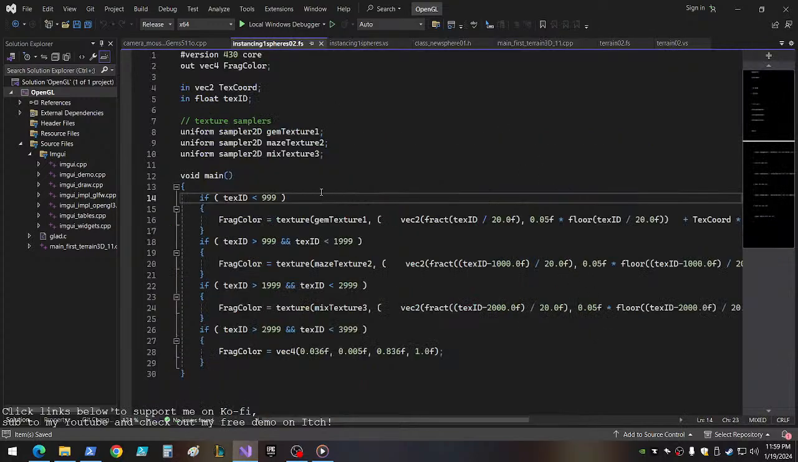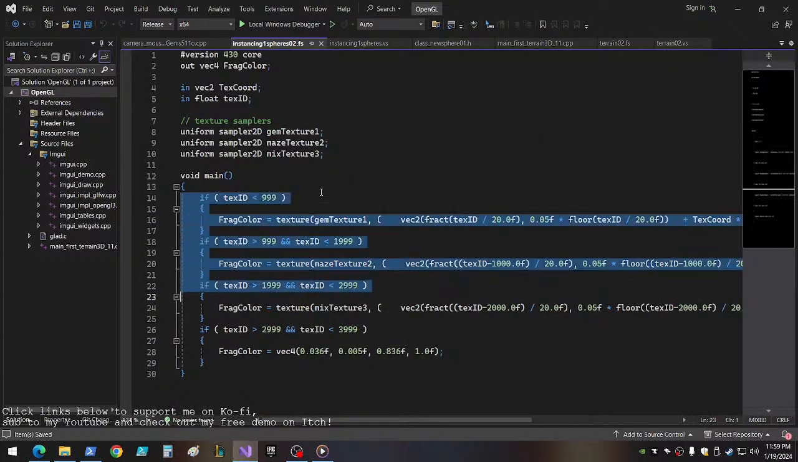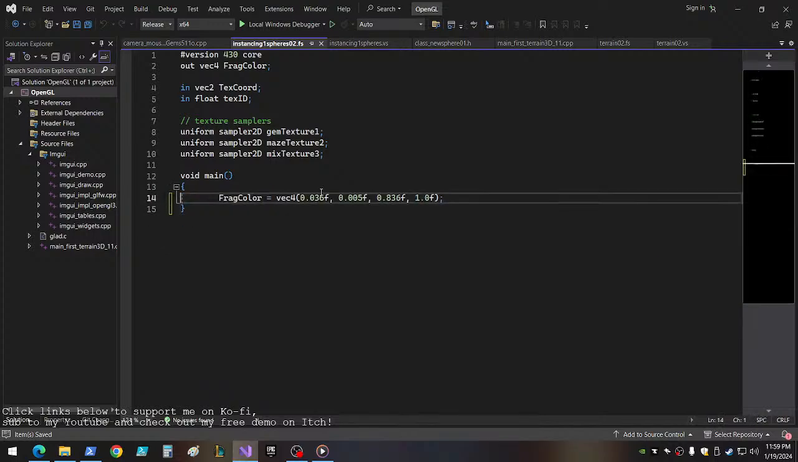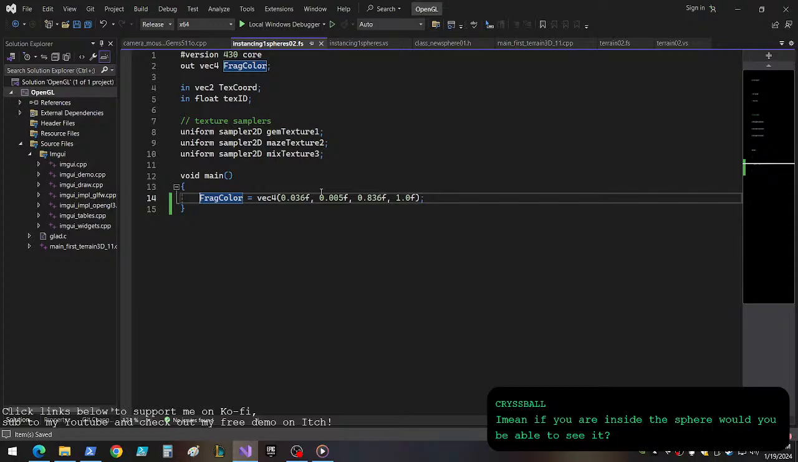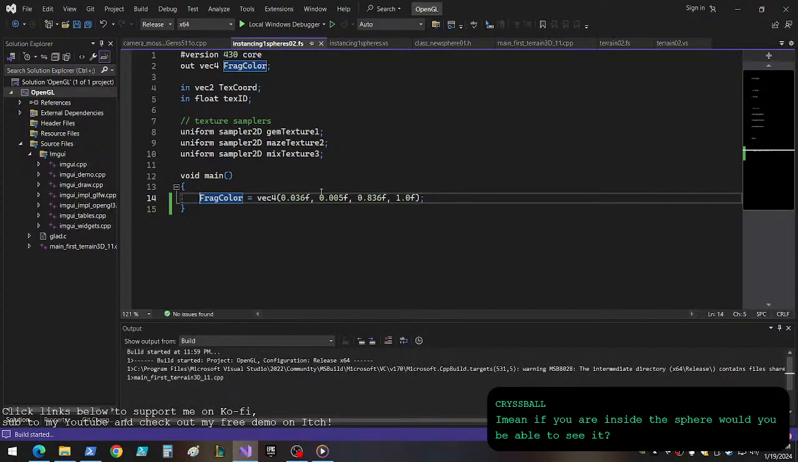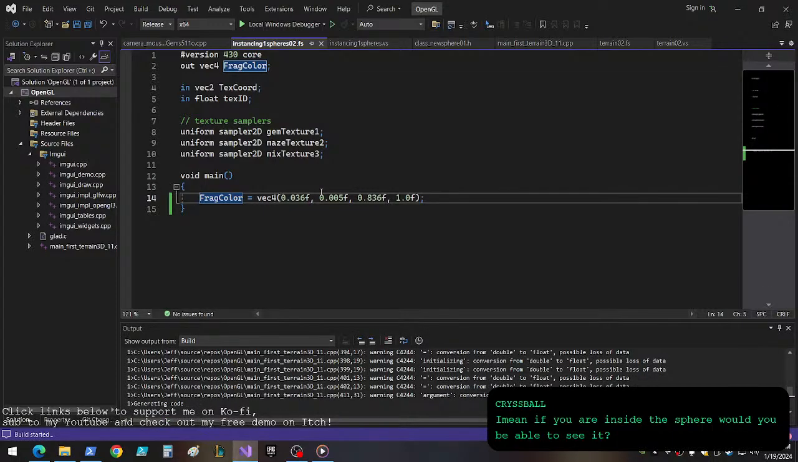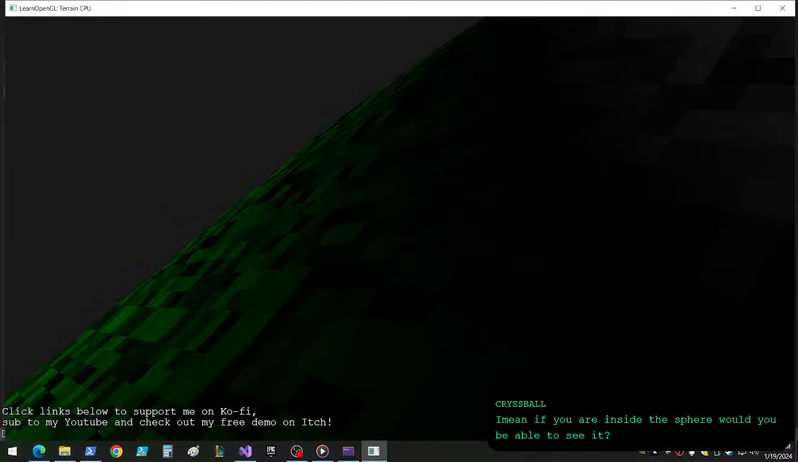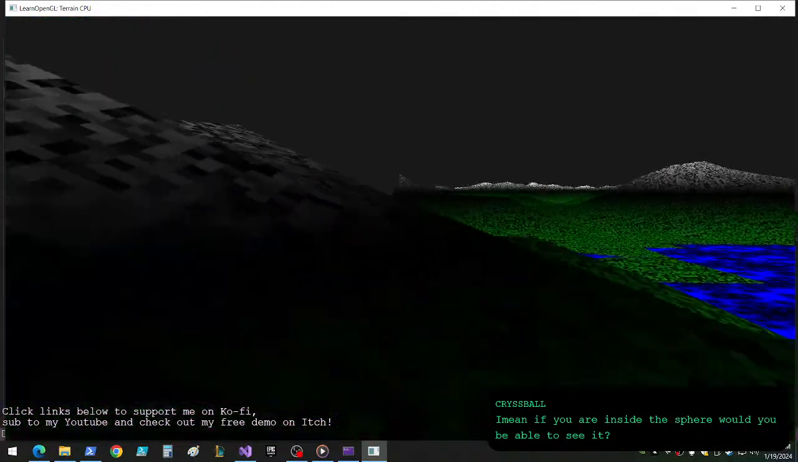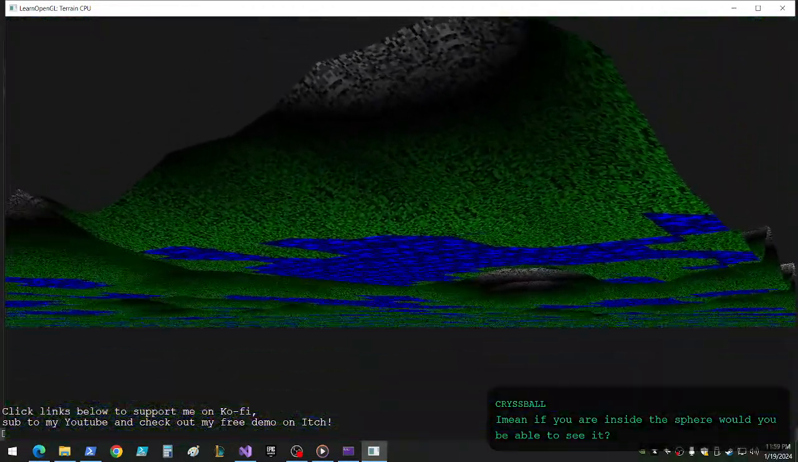So right in here, let's take all this out. Let's just hard code the color. So whatever it's going to draw, it's not even going to decide. Text ID doesn't matter. Text coordinates don't matter. It's going to draw that. We should see something. I don't think it's doing it. No.